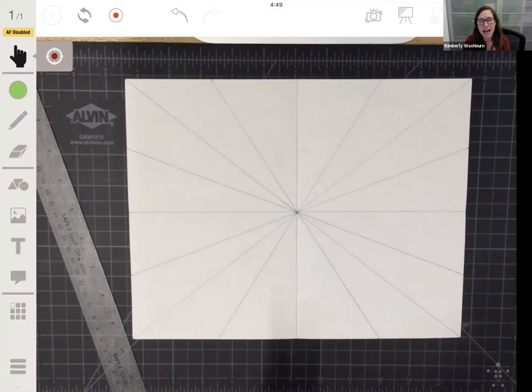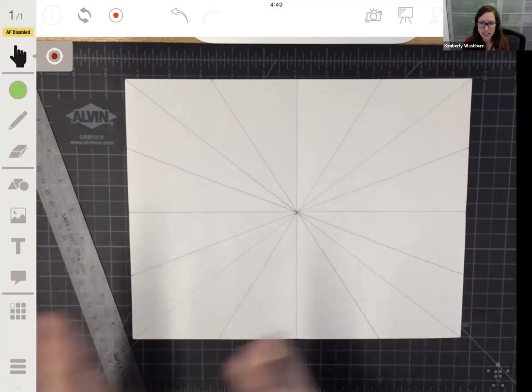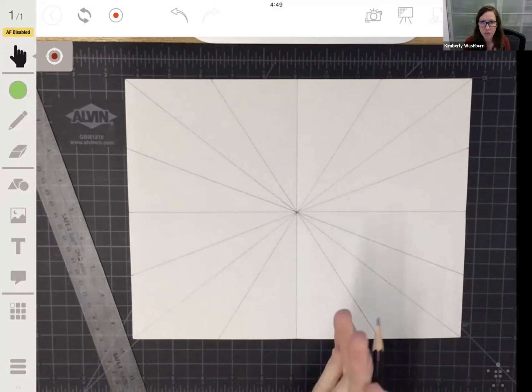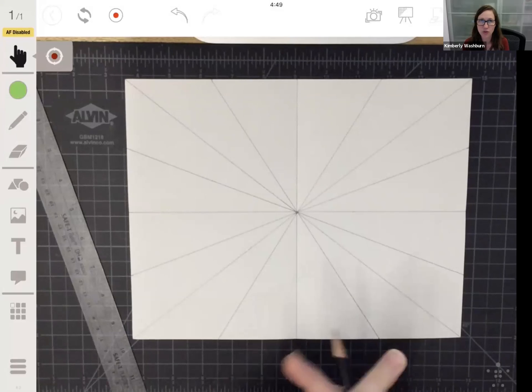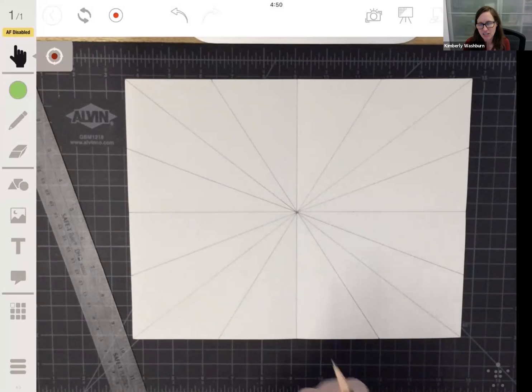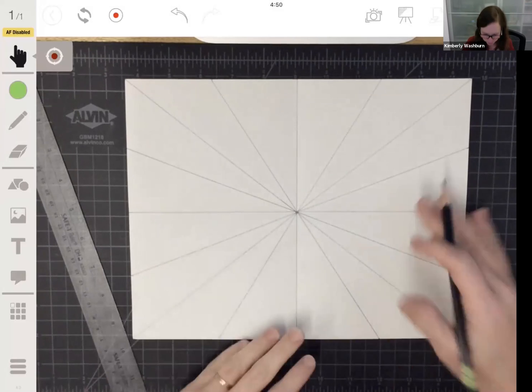Now, if you don't have that number of lines, you need to go back and re-watch this section and do it again, because it actually won't work out right if you don't have an even number of lines. So you could have 14, but you cannot have 17 or 15. You need to have either 16, 14, 18, an even number.